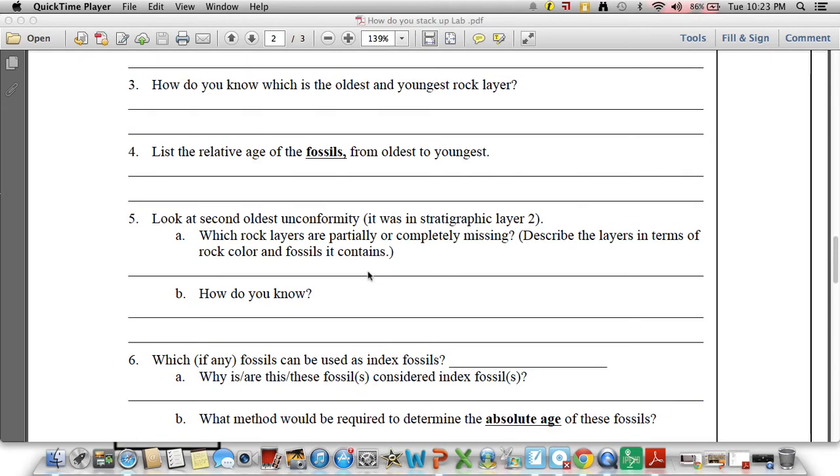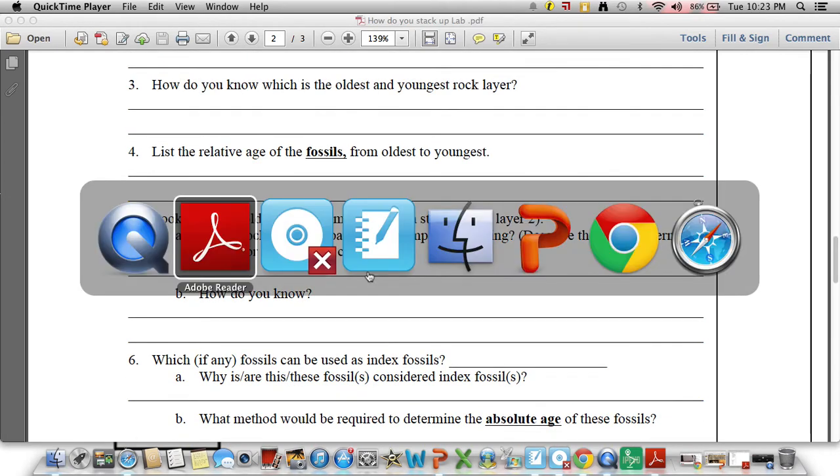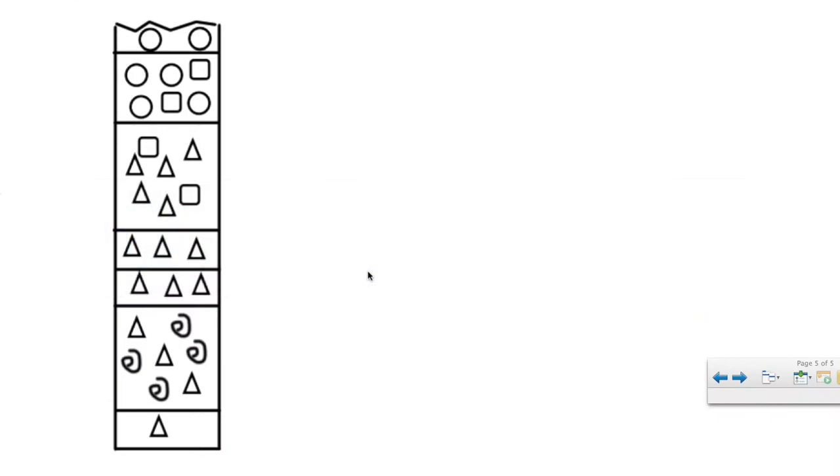Now, before you do that, I want to explain something to you, because at one portion of this lesson, it's going to ask you to put the fossils in the order from oldest to youngest. Now, when we look at this geologic column, or this example of a geologic column, we know that the oldest rock layer is where? You should be thinking at the bottom, and the youngest rock layer is at the top. Therefore, the fossils are going to be dated according to where they are in the layers. So our oldest fossil would be the triangle.